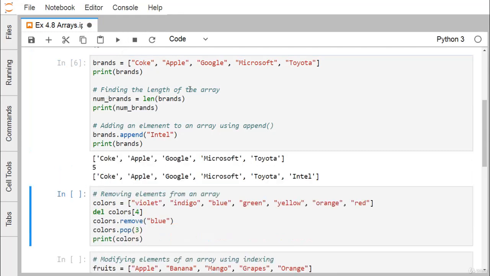For finding the length of the array, we have the inbuilt method len. So len(brands) will return 5 here because we have 1, 2, 3, 4, 5 elements. If you print the number of brands, we get 5 as output. We can also add an element using the method append. So brands.append(intel). If you go on printing brands, I get intel as the last element which has got appended to the existing array, that is brands.